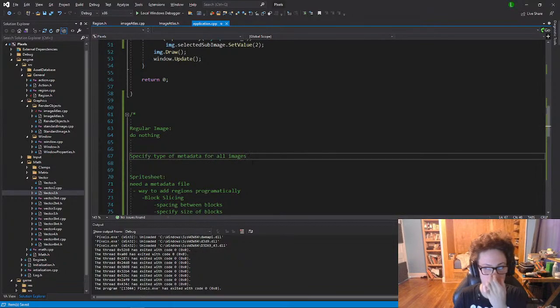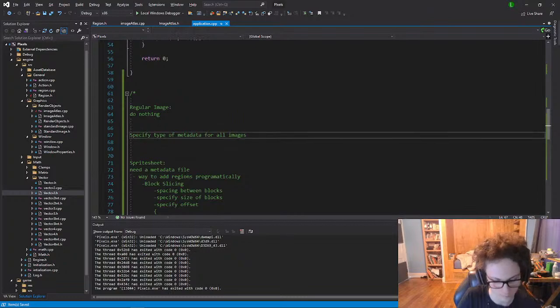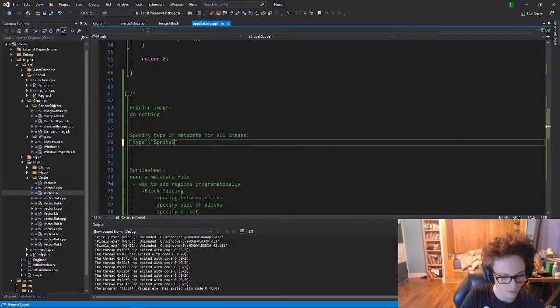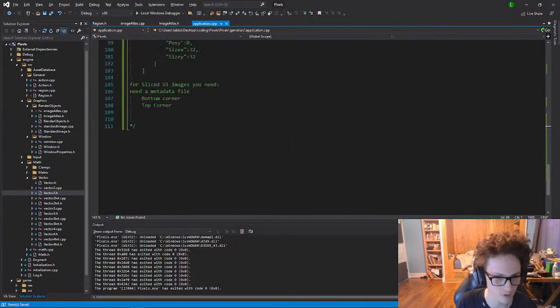So that I can automatically import them easily and the program knows what process to take for importing all of this stuff. So how are we actually going to do that? Well, we're just going to do this. And then we're going to say, oh, it's going to be a sprite sheet, and then that's it. We just need this one parameter in our JSON file, and then that should be good.